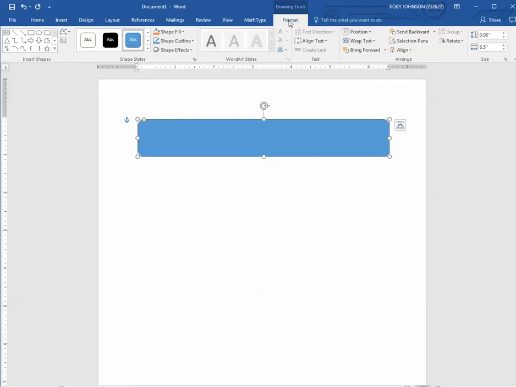And then over here in Format, you can edit the height and width of the letterhead if you like. I'm going to leave it at this for now.